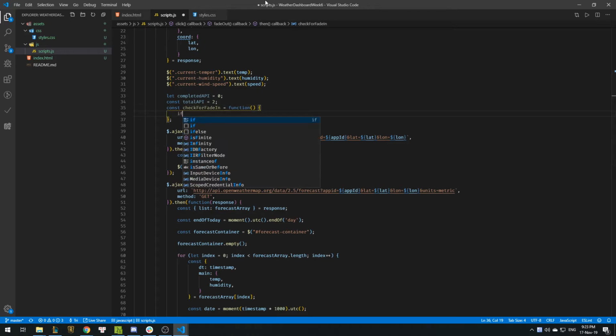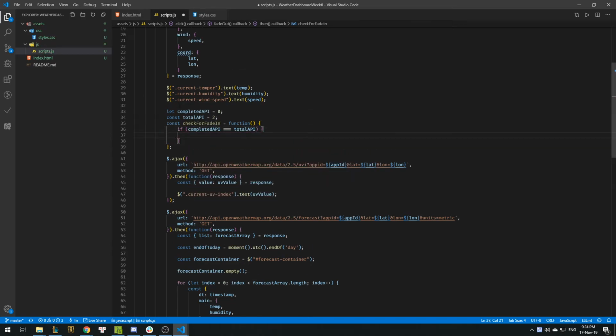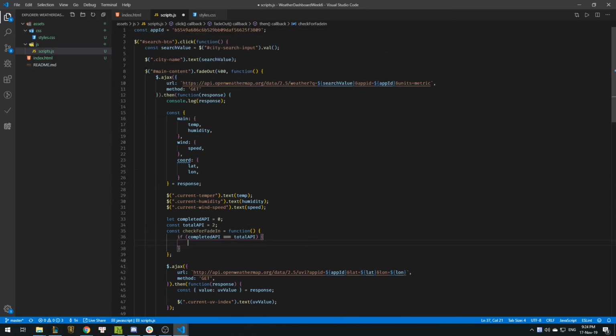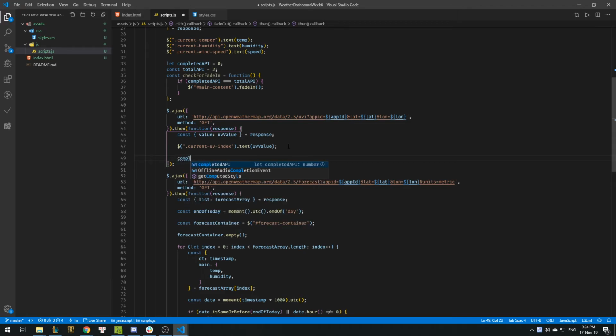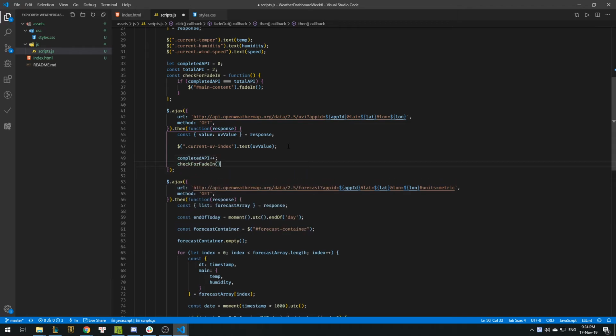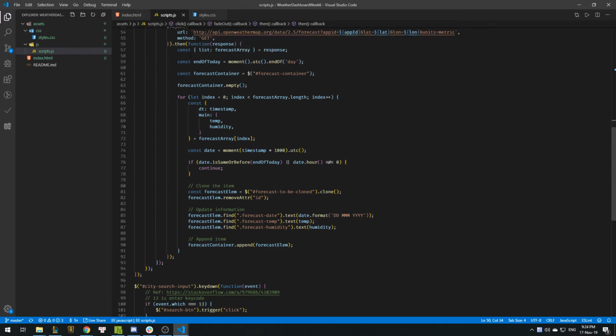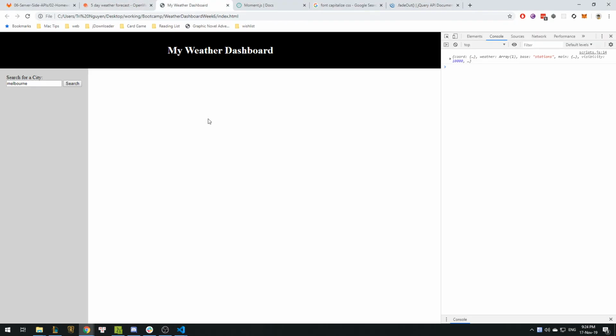I'm saying check for fade in, right? This would check if completed API is equal to total API. Only then my main content will fade in, not out, in, right? And I'm going to run it in each of the completions. So in here, when I'm done, I'm going to say I have completed one API, and let's check for fade in. And this one is the same thing, right? So in here, I say I have completed another API. Let's check for fade in, right?